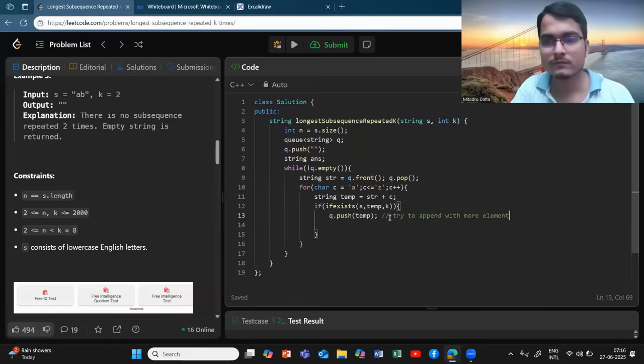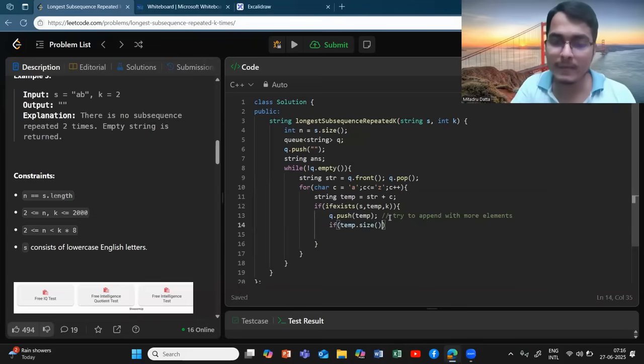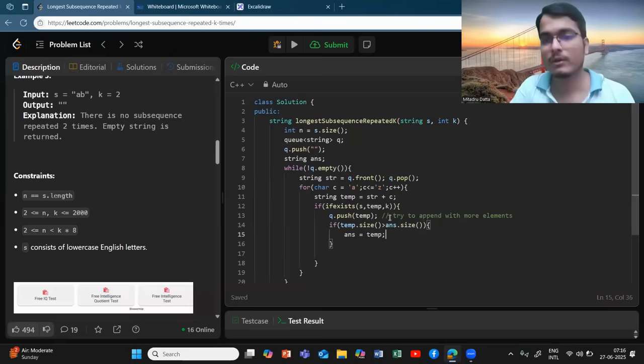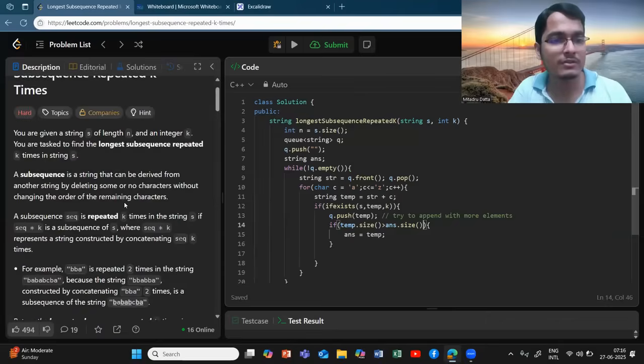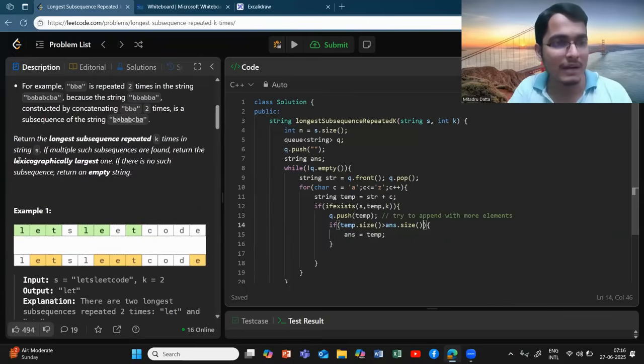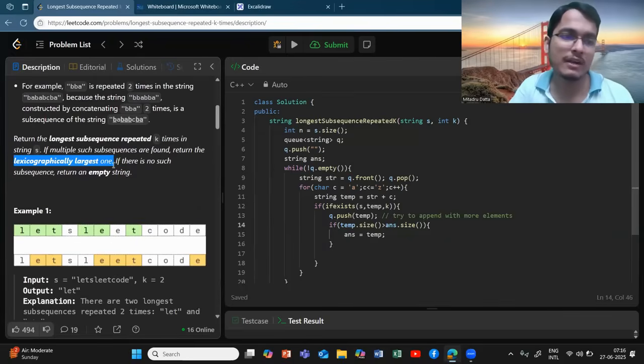I should also update my answer, right? If this temp dot size is becoming greater than my answer dot size, what I will do is answer equals temp. I update my answer to the best possible value. Now you see, it is also told to return the lexicographically largest one.